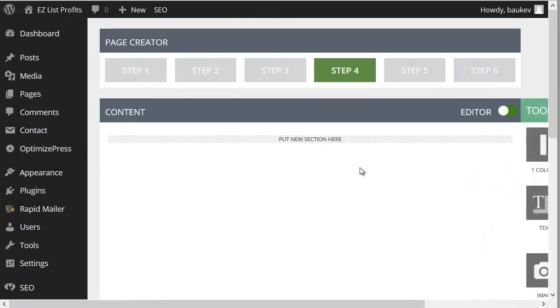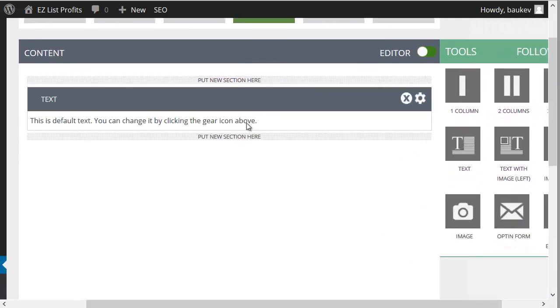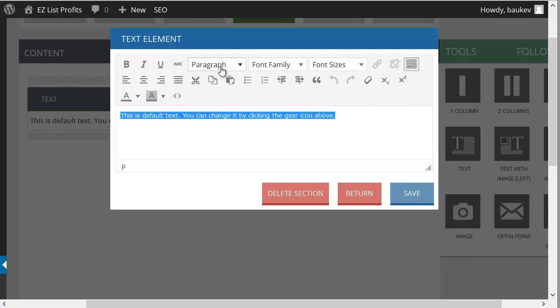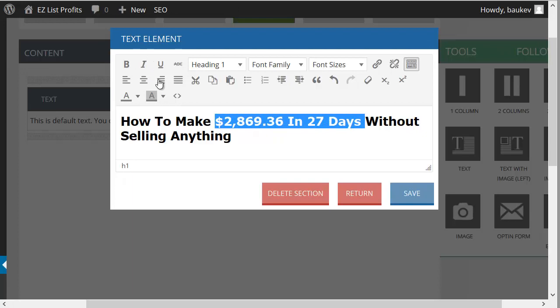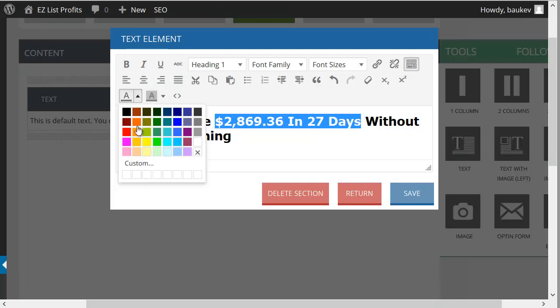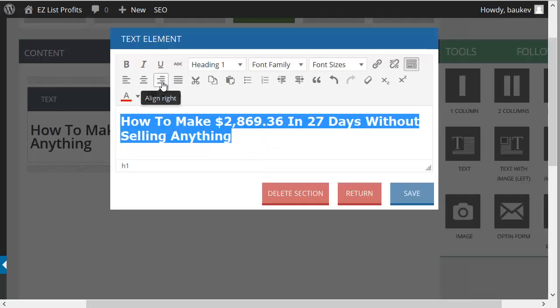Obviously, like I said, you want to change the text on the button. So here you can actually create a page. So you want to use a text and then make a headline. So how to make, let's just use what I just said, like 2000 something in 27 days without selling anything. And then you might want to change this part to a different color text. For example, red. Red and black works really well for headlines. And then of course you want to center this text.